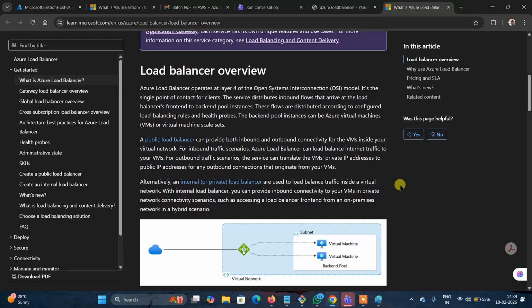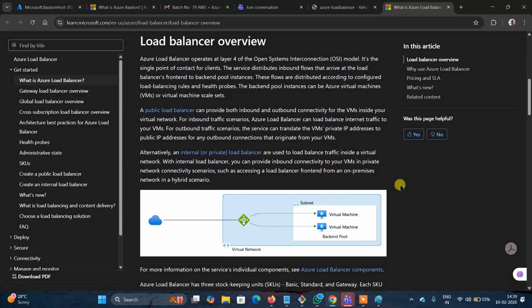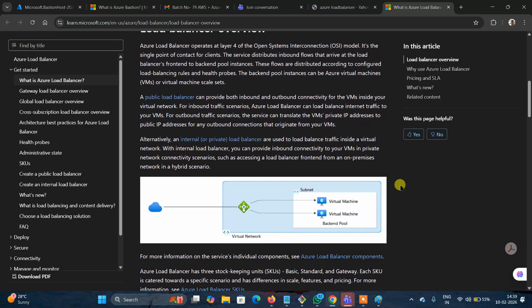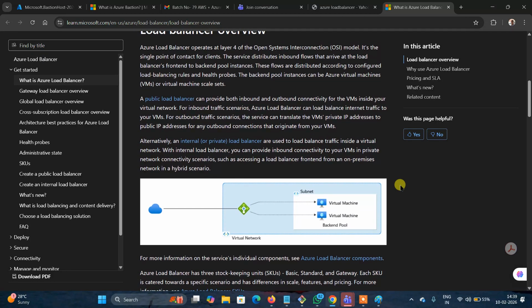So here a public load balancer is there, and an internal or private load balancer is there. Public is nothing but one that works on the internet, where traffic over the internet is distributed. Whereas the internal or private load balancer distributes the traffic internally, inside the data center.